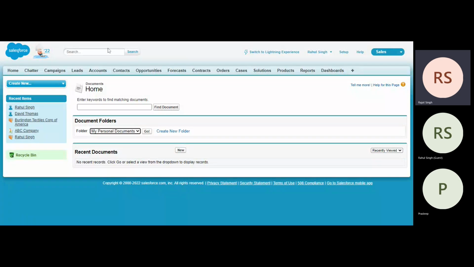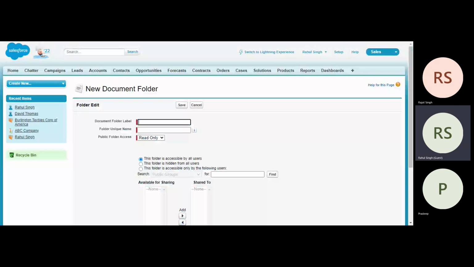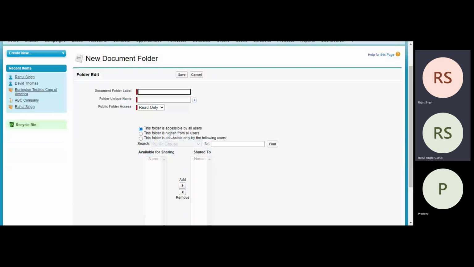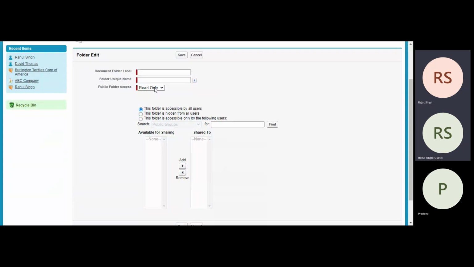So here you are in personal documents. You will have to create a new folder, Rahul. If you want, you can create a new folder, otherwise you can create a new document only. You'll have to choose what name you want and whether this folder should be hidden or accessible. This is creating a folder in your Salesforce, nothing else.